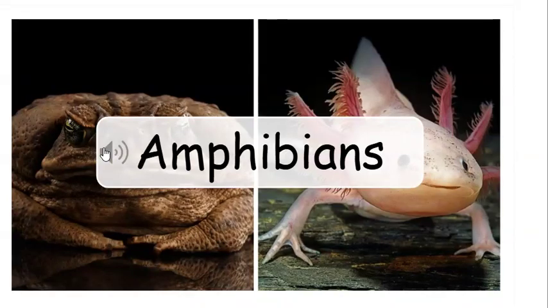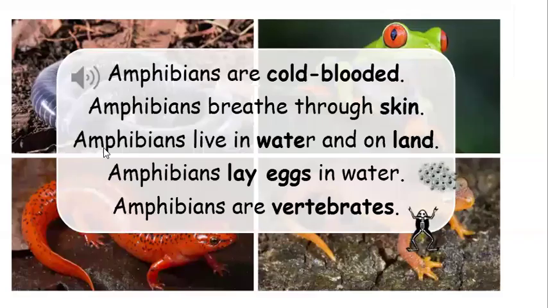Amphibians. Amphibians are cold-blooded. Amphibians breathe through skin. Amphibians live in water and on land. Amphibians lay eggs in water. Amphibians are vertebrates.